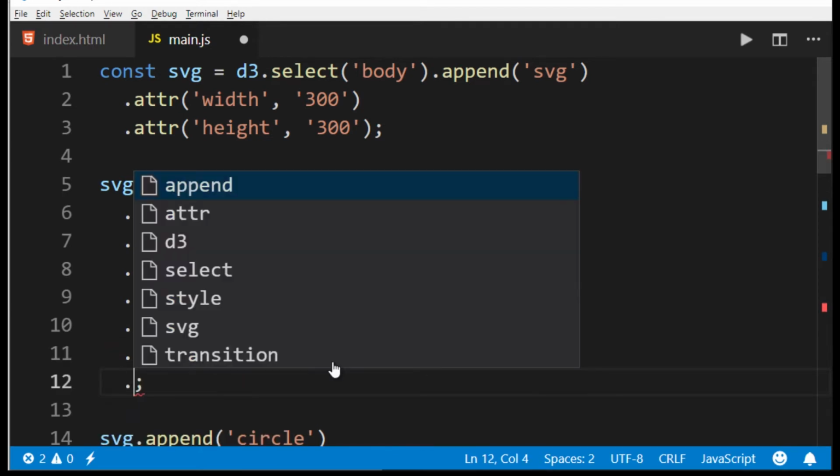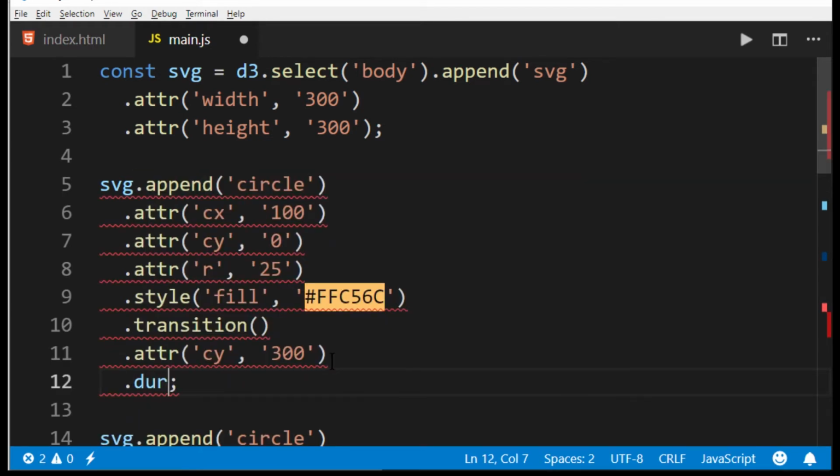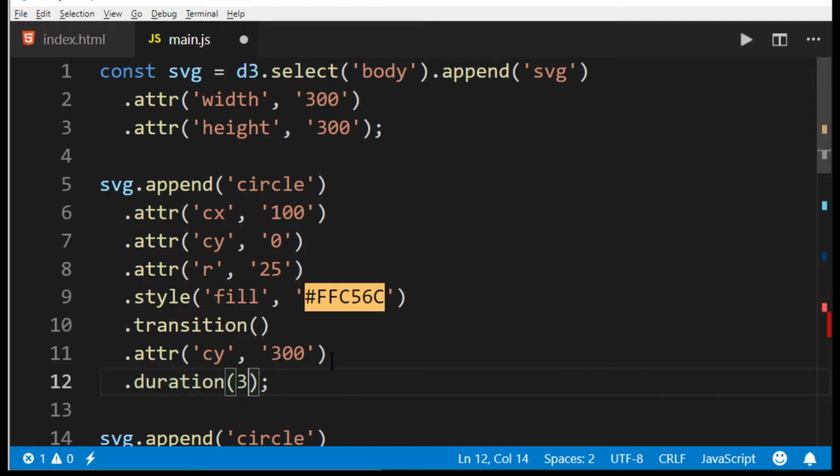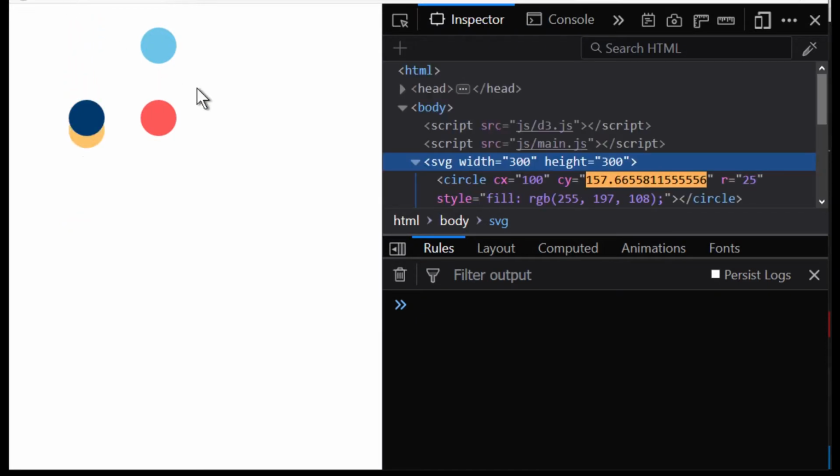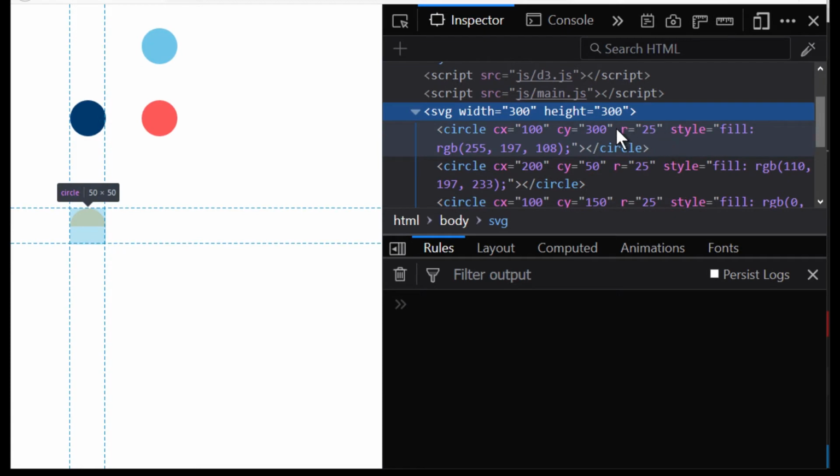We're going to chain another command, duration. Now when we reload the page, the circle takes 3 seconds, 3,000 milliseconds, to go from the top to the bottom. Let's repeat this process.